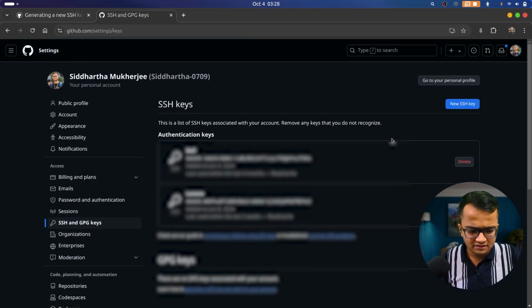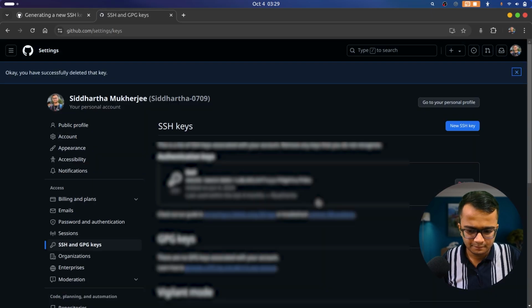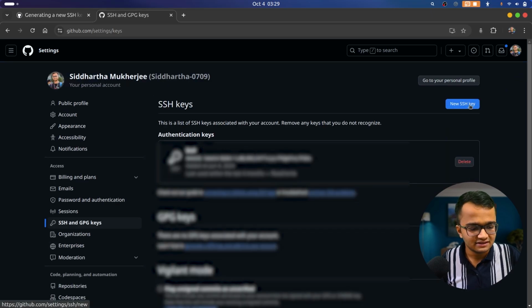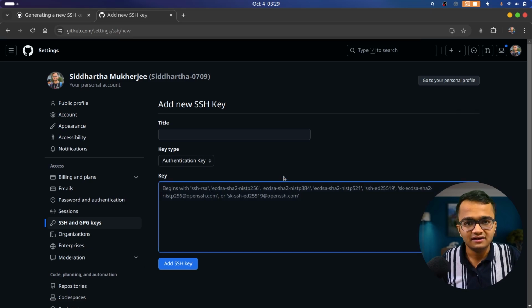Now this is the place which I have to blur out because some sensitive information is there. I cannot reveal it. So now I will add a new SSH key for this system. I will click on new SSH key. Here it is asking us to enter the SSH key.